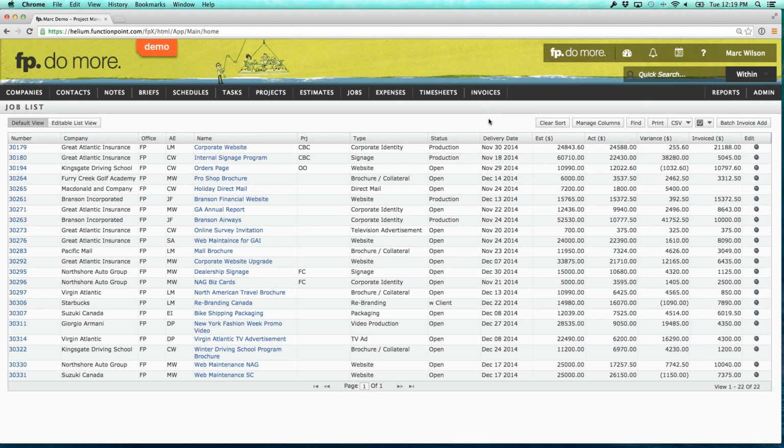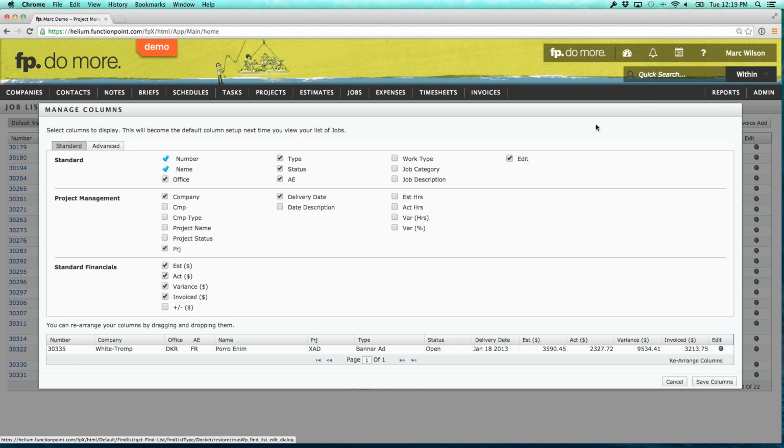Well, there isn't really a standard report that's going to give that to you. So what you can do is a job find and then choose to manage the columns. Now, you're going to see the amount of flexibility here, and you'll be able to put together all the different things that you can do. But in this example, I want expense-related financial data.